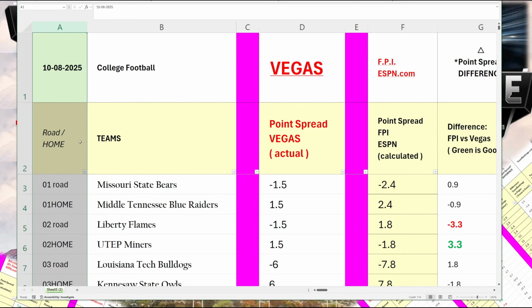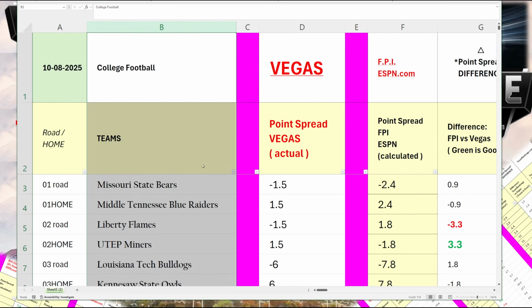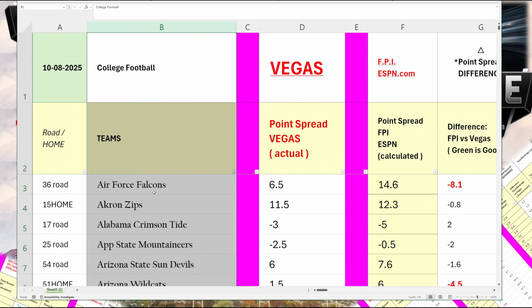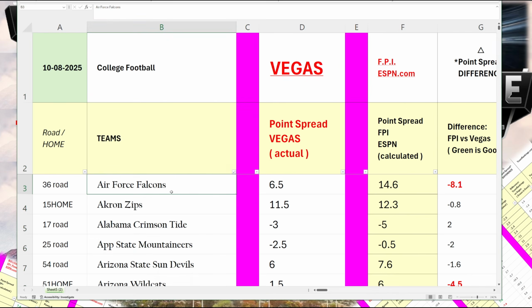I'll show you again, which leads me to these little triangles that you will see in the bottom right corner of all these boxes. It allows you to sort the contents of that column. For example, looking at the teams here, let's say we want to sort alphabetically. So you click the arrow, click A to Z, and it'll sort it alphabetically. As you can see, Air Force is number 1.